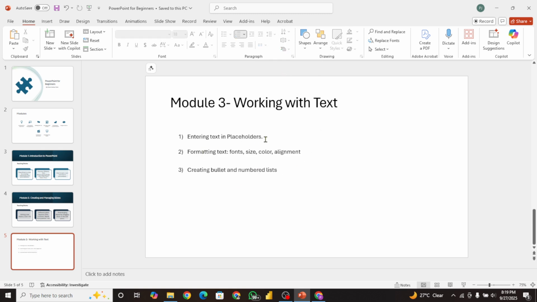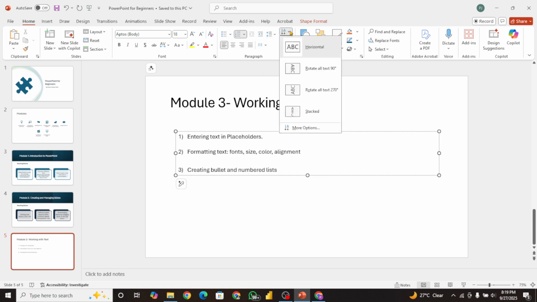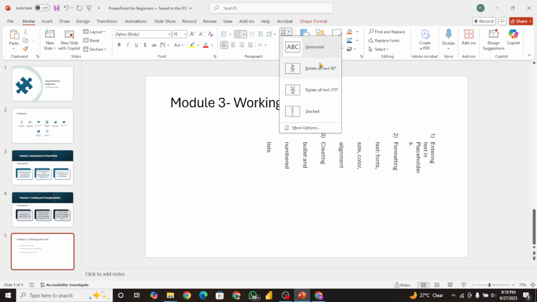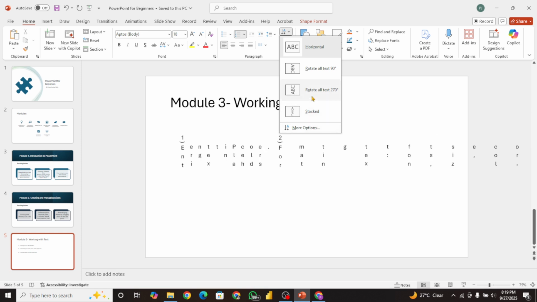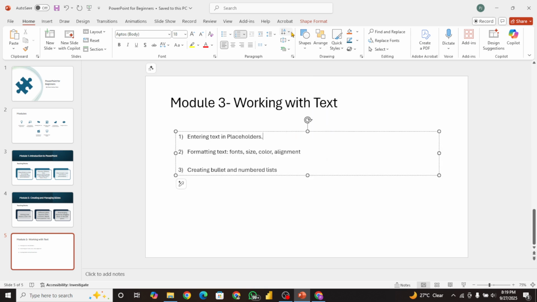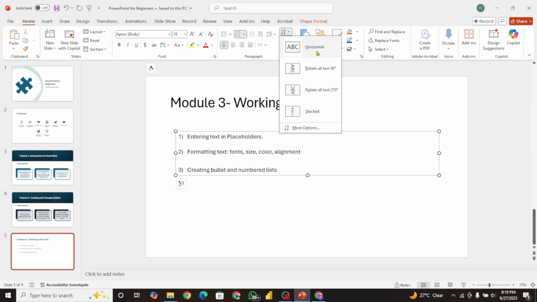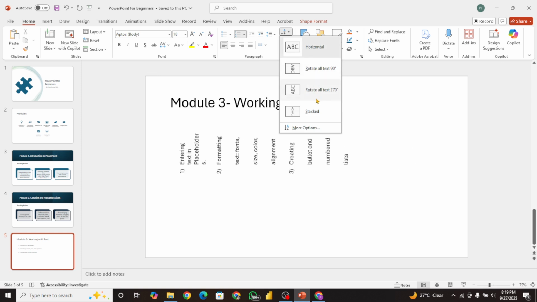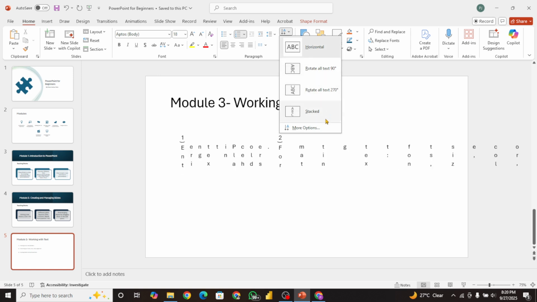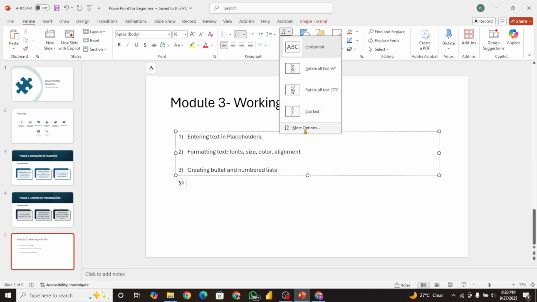Are you seeing it? You want them to have spaces. So this is where you get that line spacing. And then horizontal, you want it to be horizontal. You want to rotate it. This is where you rotate your text. Icon here, you see horizontal, rotate by 90 degrees, rotate all text, stacked. So it depends on what you want.